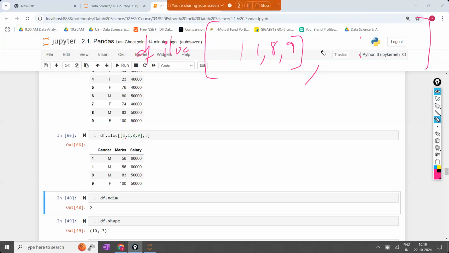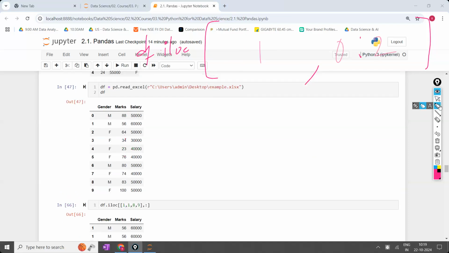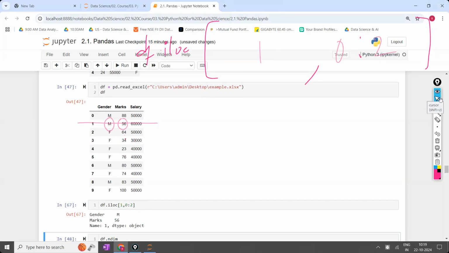Now, let us keep this one side like this. Here 1, here it is 0 to 2. What is the meaning of this one? First row. What is the first row? This is the first row. Okay. Columns 0 and 1, that is this one and this one. Only M and 56. Let us cross check. Here I am writing 1 comma 0 to 2. M, 56. Right?